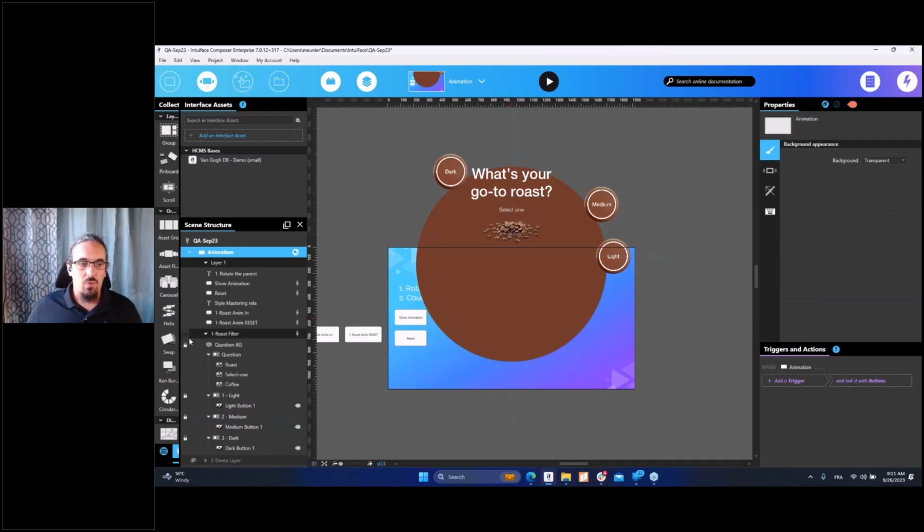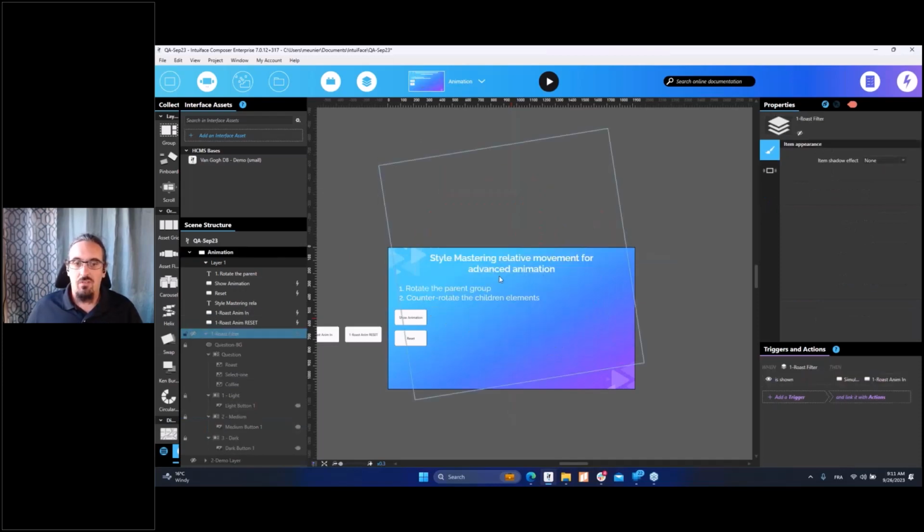That's about it for the animation and this notion of relative movement. It's about rotating a child object within its parent to change its center of rotation. You can do that with a move as well. You can move an object like a group and then counter move a sub element, a child element, to create some relative animations.